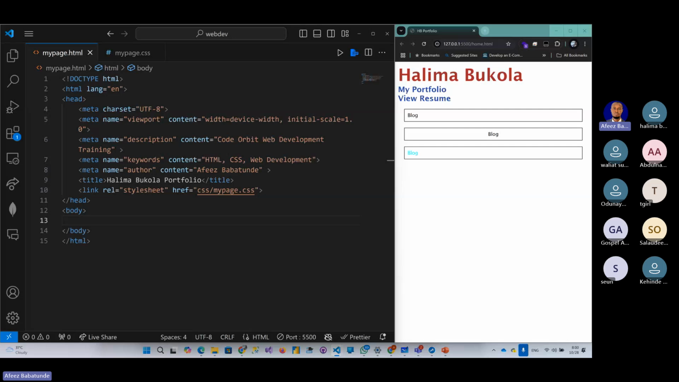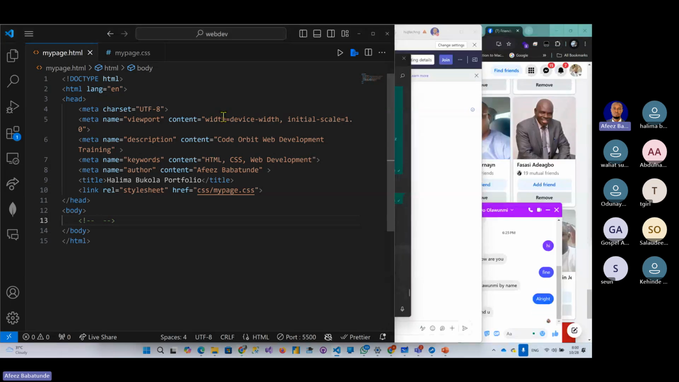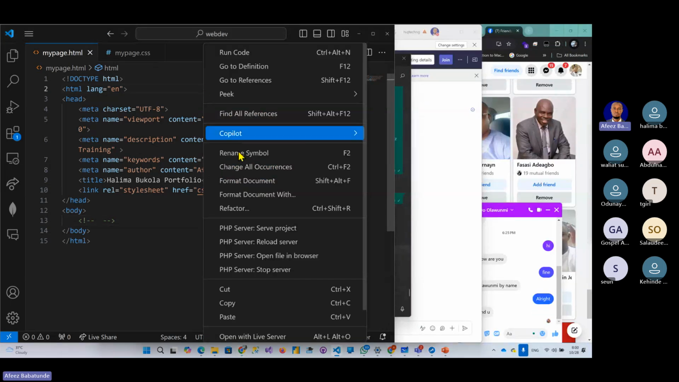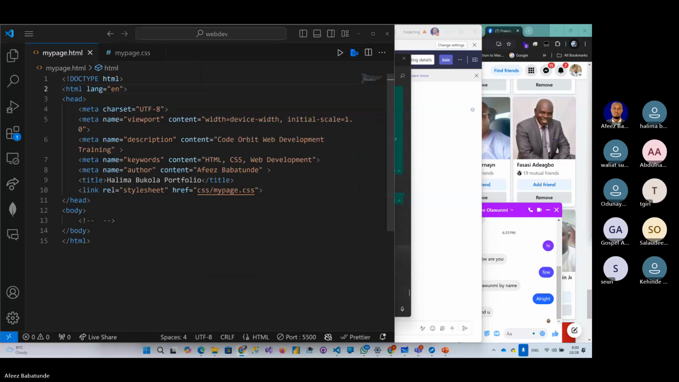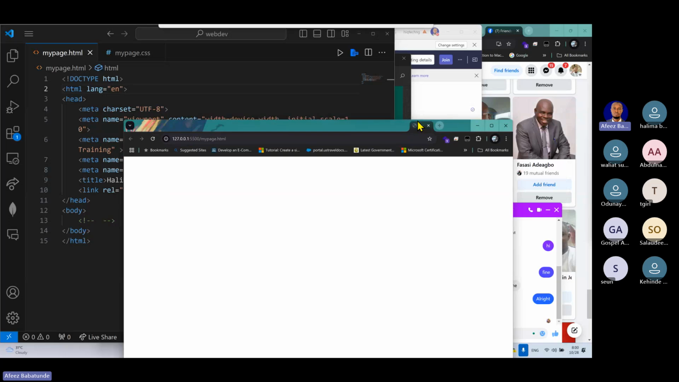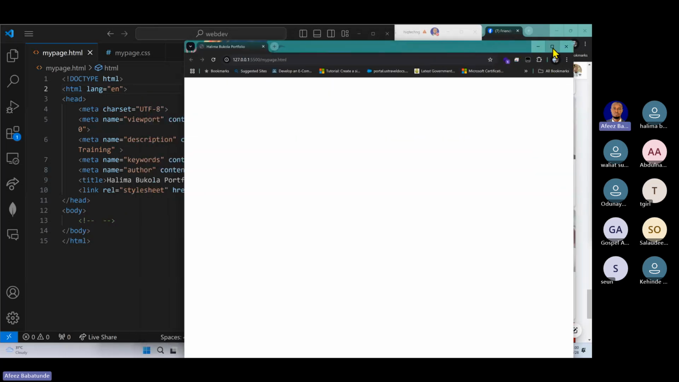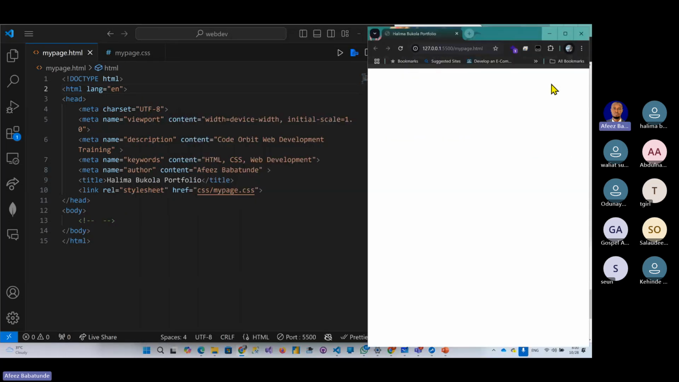I'll be very fast. Let's just catch along. Try to follow me. Let's say I'll need my header section. I want to build a web page now. Oh, we are not using this one again. Let me close this. Let me run this one with live server. Okay. Let me take it back here and put it aside so that we can see what we are doing.